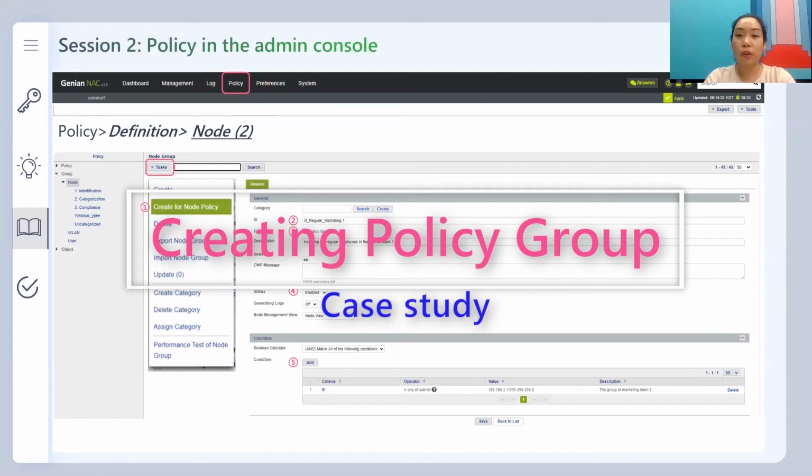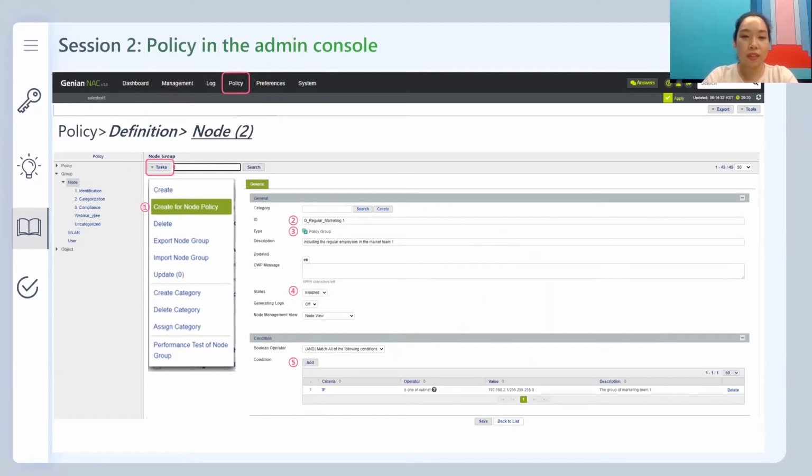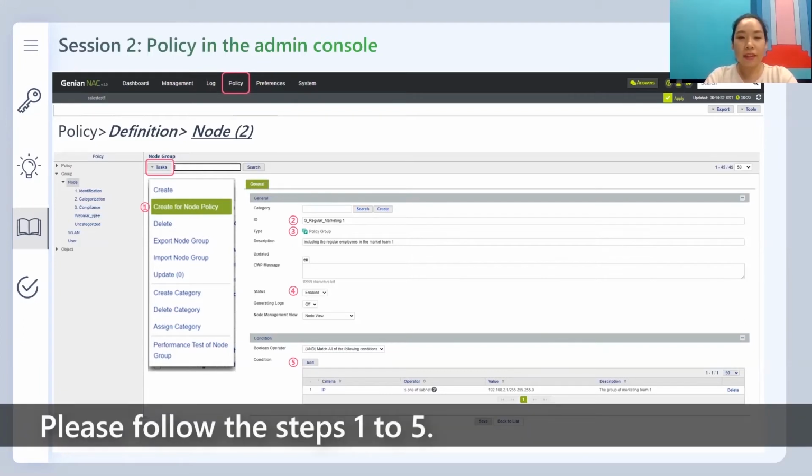We are going to learn how to create a policy group in the node menu. Please take a look at this slide. There is the text box. Please click the text box and then, number one, you should select created for node policy. And next step, number two, you have to fill out the ID, which means the group's name.